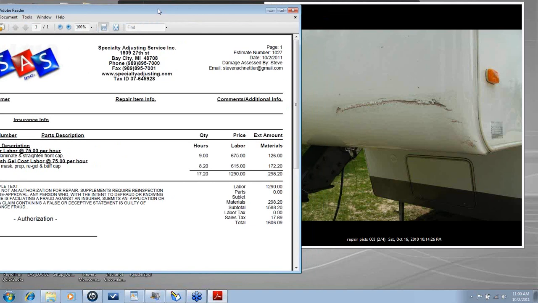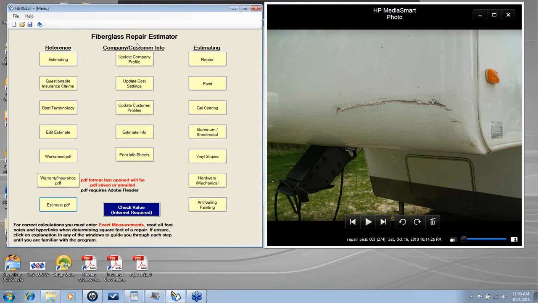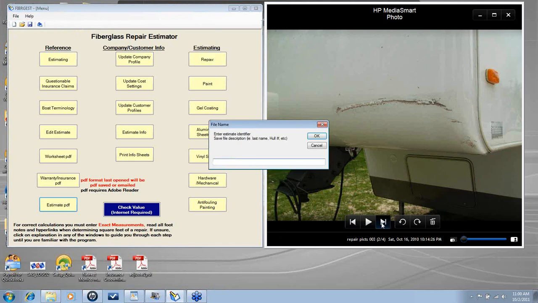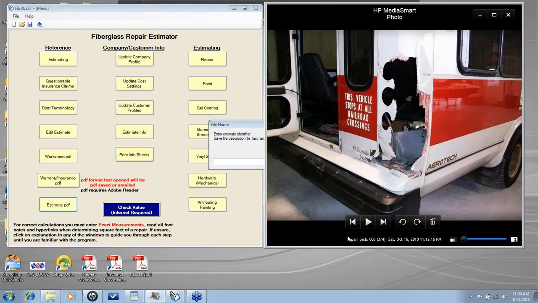I'll let you look at it, the repair. That would be your labor and materials to repair that. It's that easy. Close the PDF. Let's start a new one. Do one more. You want to save? Yes. Okay. Next one. Little bigger estimate.